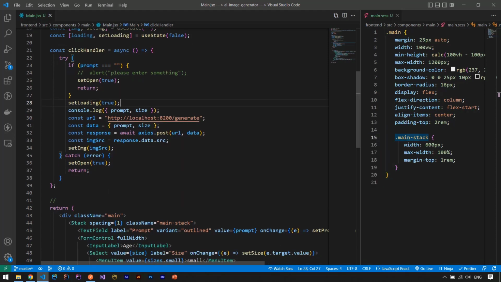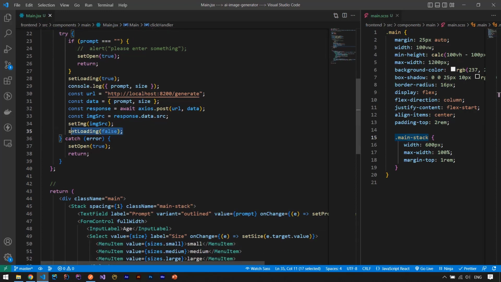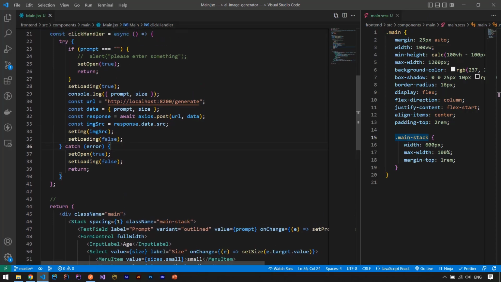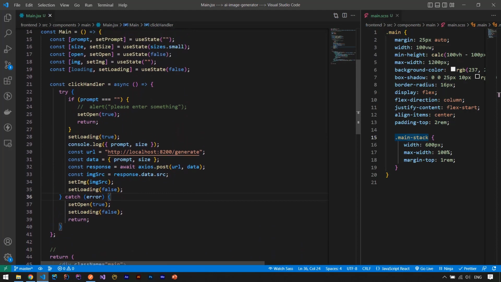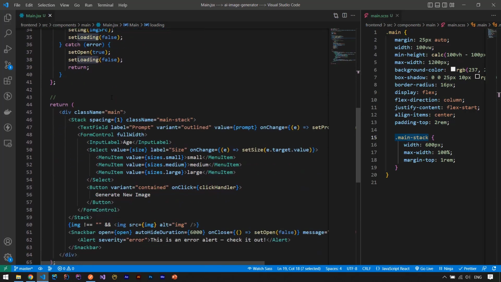Now it is true, so it will render our component. After this image is loaded, after this setImage, we must set loading again to false. And also, if we have any error, it is good to have setLoading of false. And format document, that's good. Now we know that our loading will be handled automatically inside of this process. So let's use this loading.